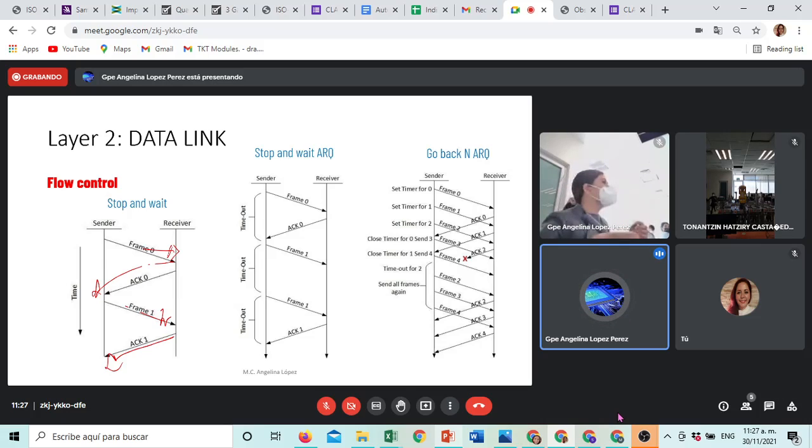It's a very slow protocol or slow configuration. Okay. So it takes a lot of time to send a full file. So it's not the one that we use the most, but it's the easiest one. Okay.